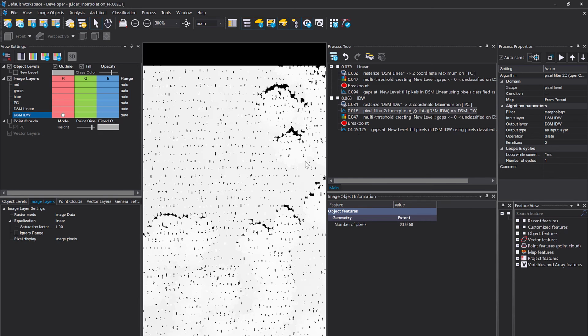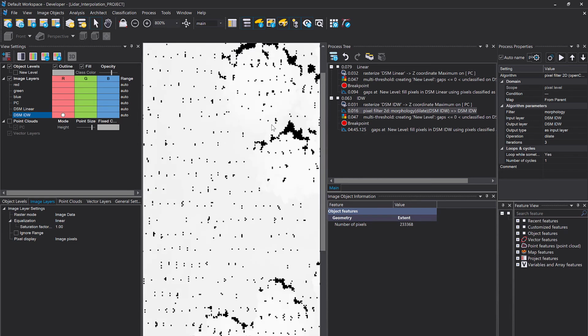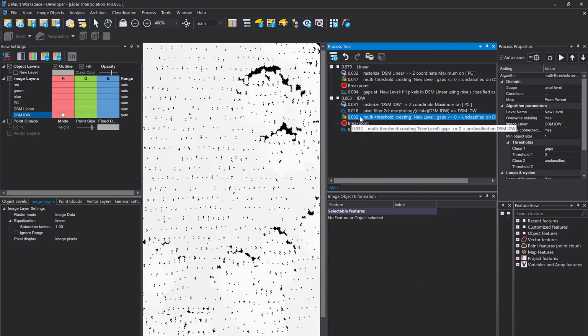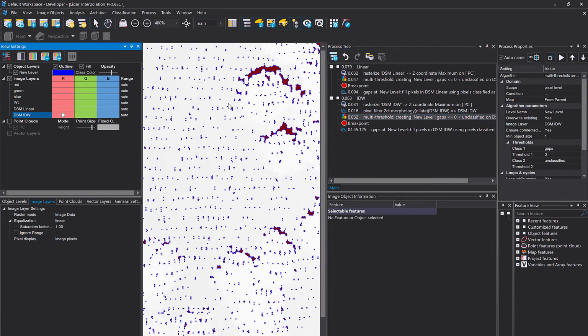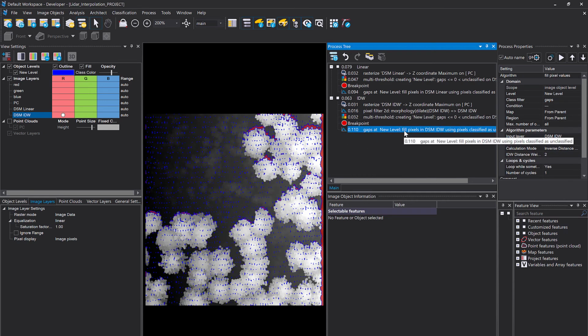So dilate, and you see everything that's white is now data, and black areas are our gaps. Then we run the multi-threshold segmentation, and you now see that the red areas, which were all over the place at the beginning without the pixel filter 2D, are now focused on some areas. Now we can run the fill pixel values algorithm using the inverse distance weighting. That previously took 4 minutes and 45 seconds, and now the whole thing, wow, takes 0.15 seconds or something.